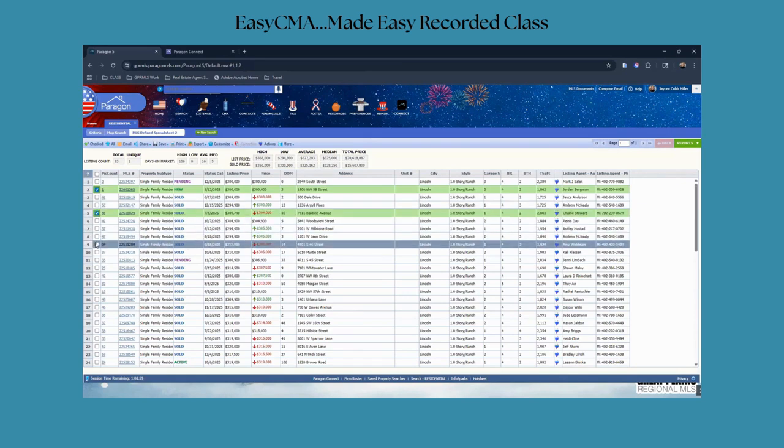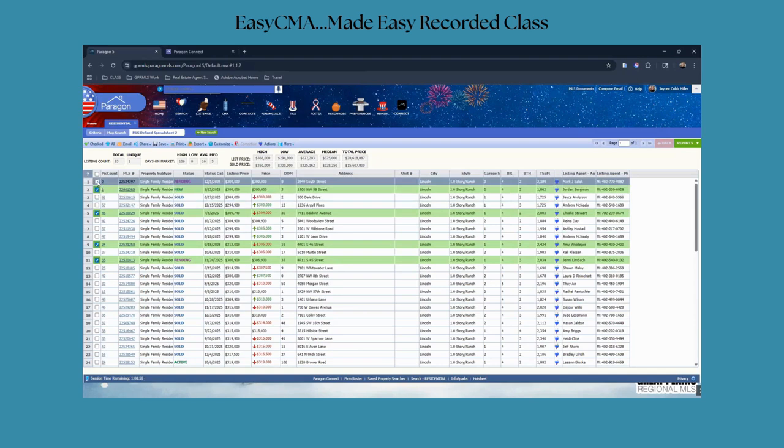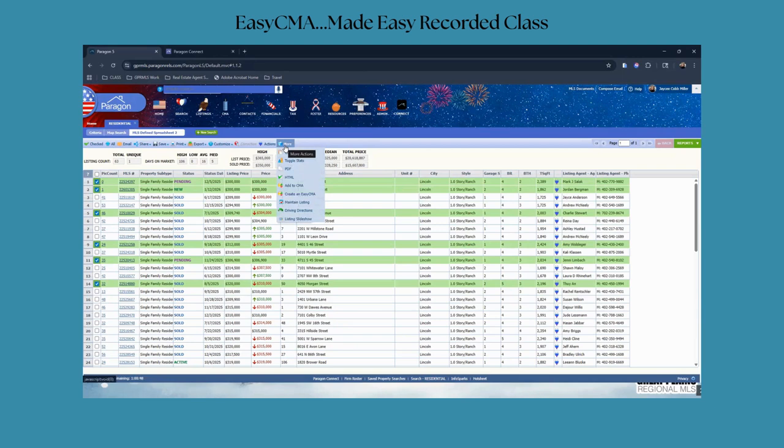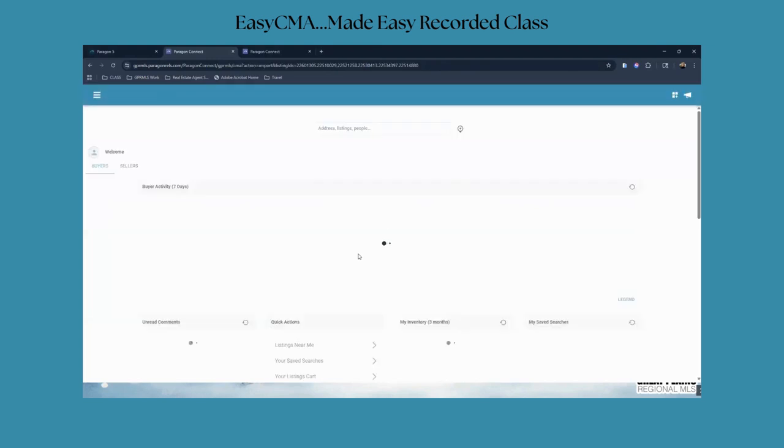And I'm just going to grab a few of these. And let's just say I've looked them over and I've decided that these are the ones that I want to include. And I'm in Paragon Professional. I want to add them to my EasyCMA. I'm going to go here to my More button and then add to a CMA. So if I have an existing CMA that I want to add it to, I can add it from here. Or if I want to create an EasyCMA and start fresh, I can do it from here.